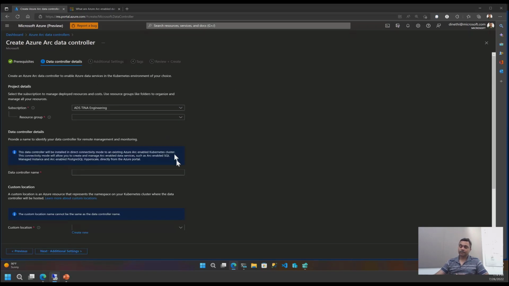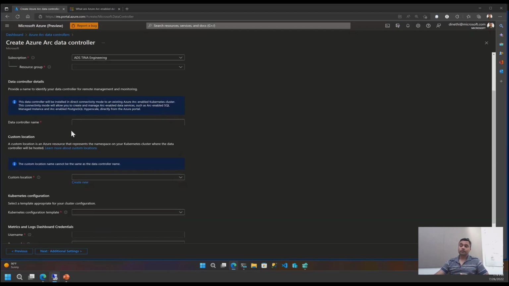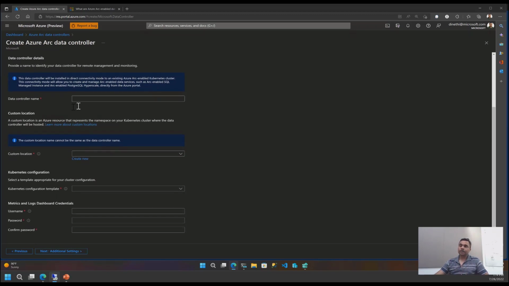So this is a very typical Azure resource deployment screen. You have your subscription information, resource group, and then you move on to the data controller details. Things like what is the name of your data controller? What is the custom location where you want to deploy this? You can think of custom location as the namespace in your Kubernetes cluster. So custom location and namespace have a one-to-one relationship. So in this case, I can either create a new custom location or choose an existing one. And then finally, the Kubernetes configuration itself.